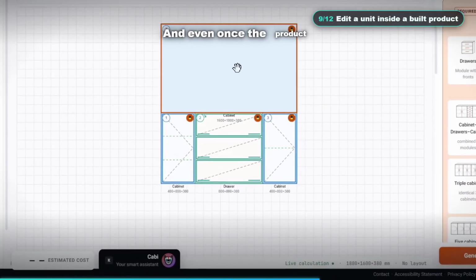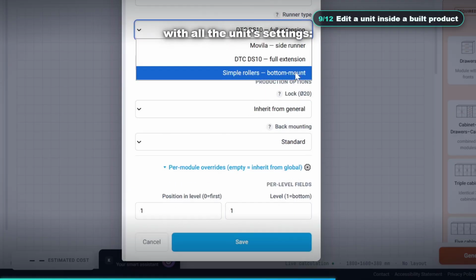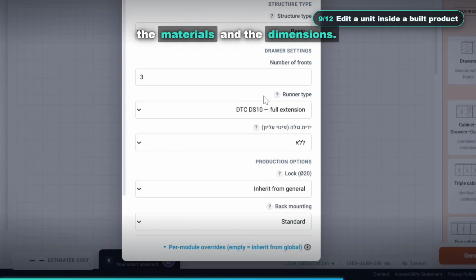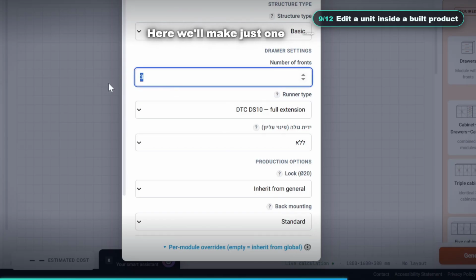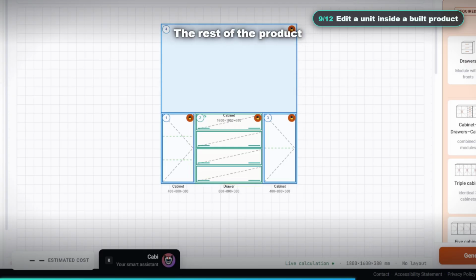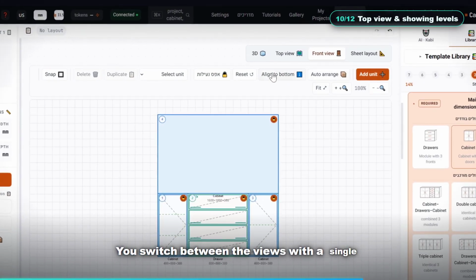And even once the product is built, every unit stays open for editing. A double click on the drawers opens their window with all the unit settings, the hardware, the fronts, the materials, and the dimensions. Here, we'll make just one change, 4 fronts instead of 3. The rest of the product doesn't move. You switch between the views with a single click.